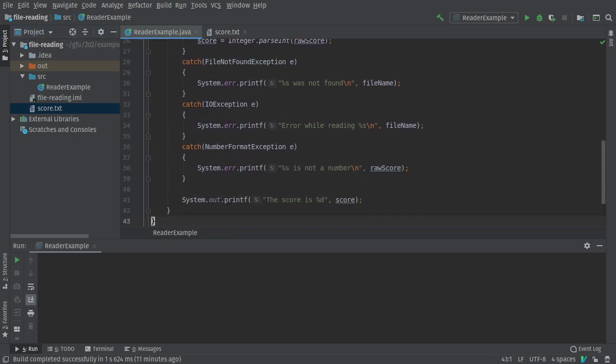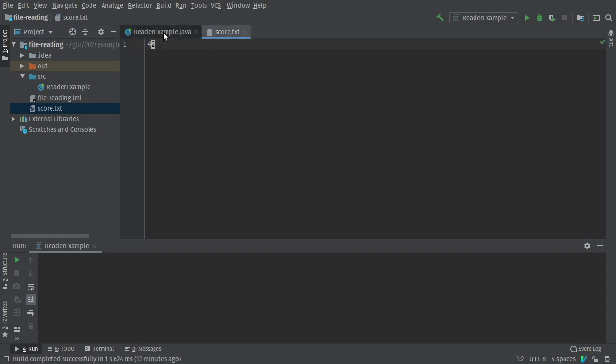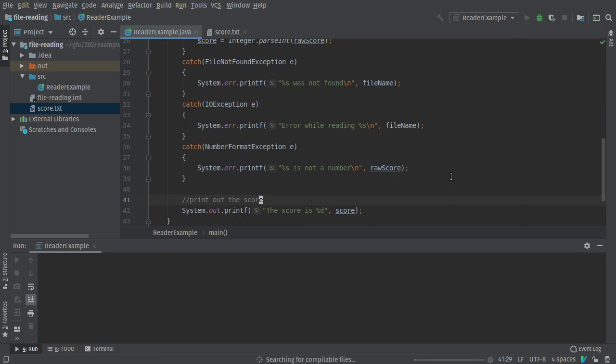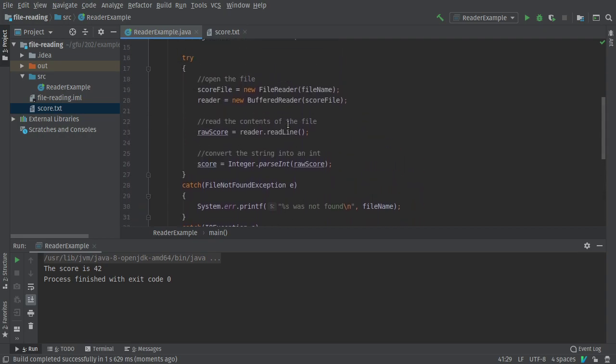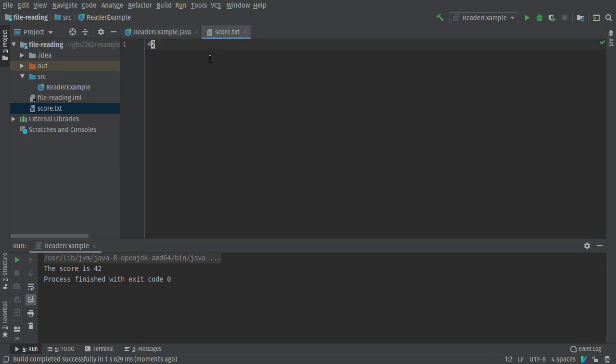So let me save. Again, let me go back. The goal down here is just to print out the score. Again, I just have 42 in this file, so let me come back here. Let me hit run. The score is 42. Yes, it works. Okay, great. Now let me just show you how a few other exceptions happen when I break things.